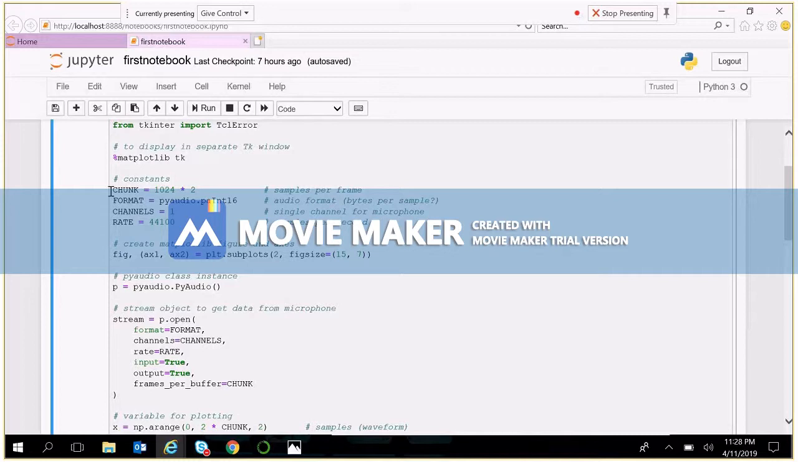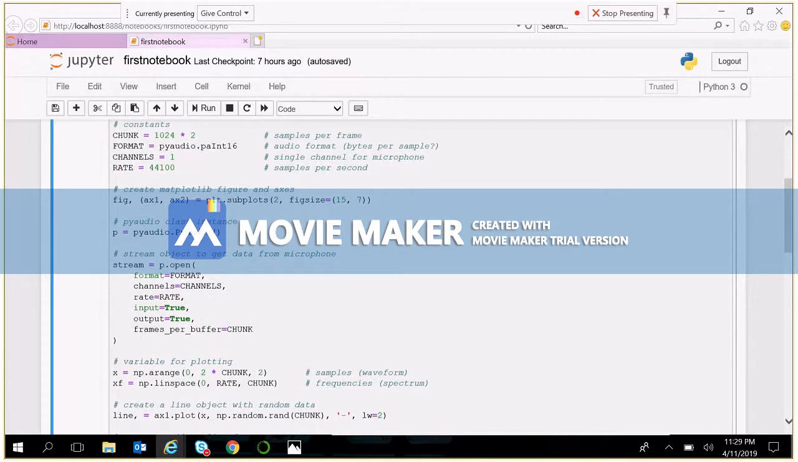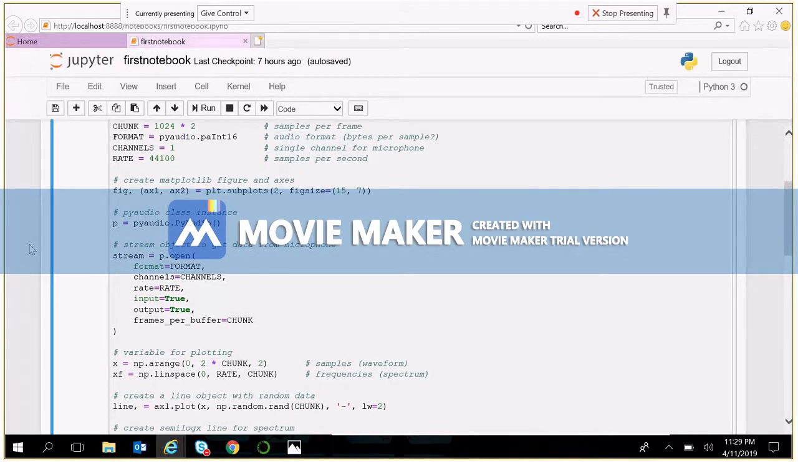Now we first define some constants. These are the samples per frame, the audio format, a single channel for the microphone, and also the number of samples per second, which is 44.1 kilohertz over here, double the frequency of the usual signals which can be heard by humans.